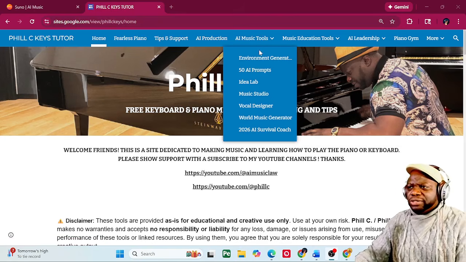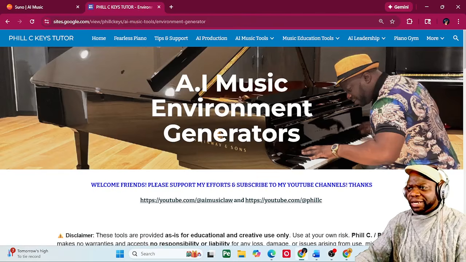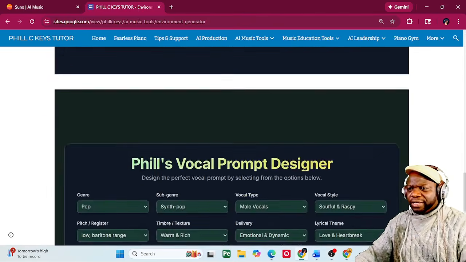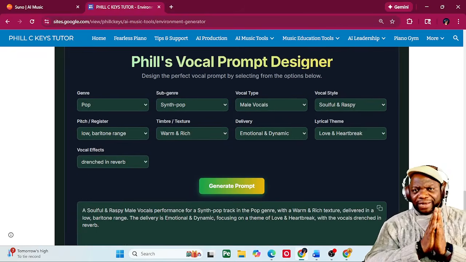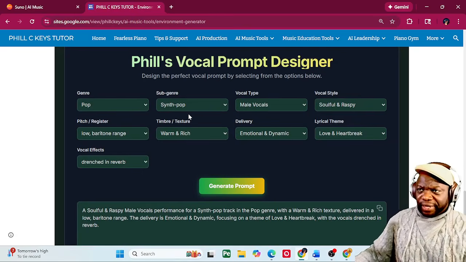So under this, you want to go to Environment Generator, the very first link that you see up there, okay? And then you're going to scroll all the way down, and boom. This is where my vocal prompt designer hides. A lot of people don't know about this, but it's over here.